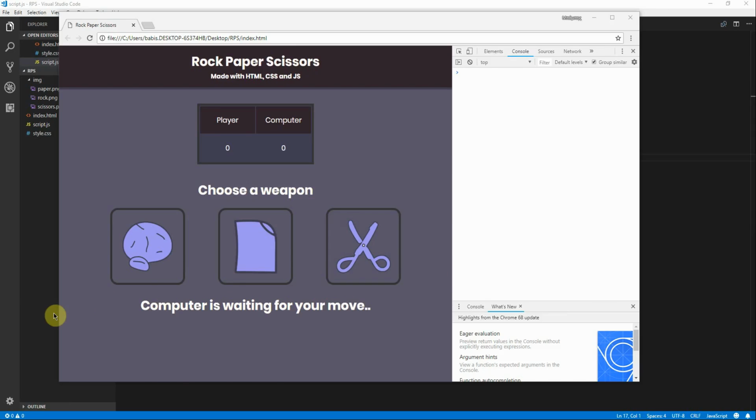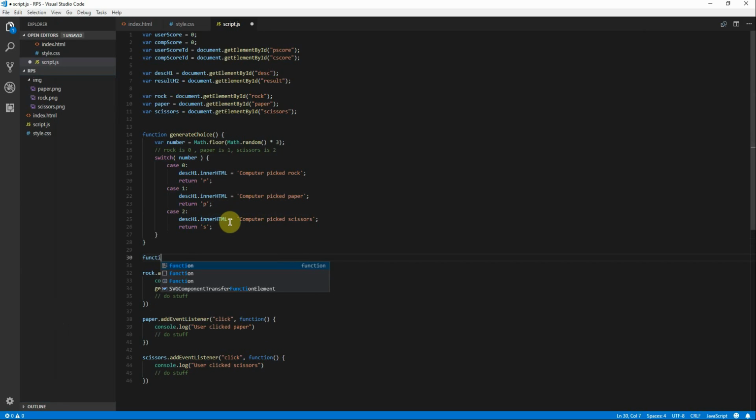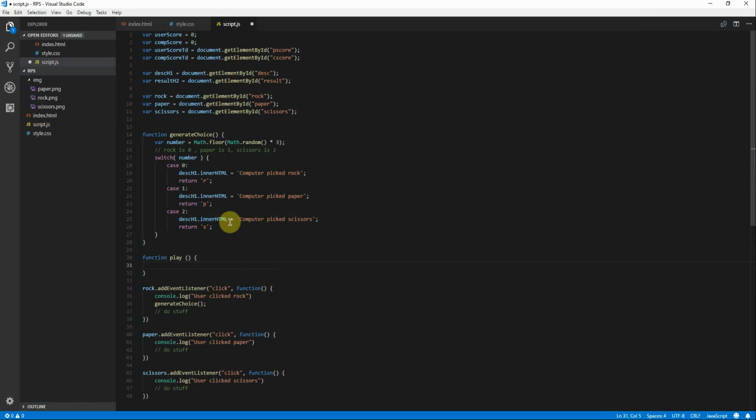In this video we are going to create a function that will handle the computer choices and will decide who is the winner, basically. So let's create a function named play. So what will this function do?